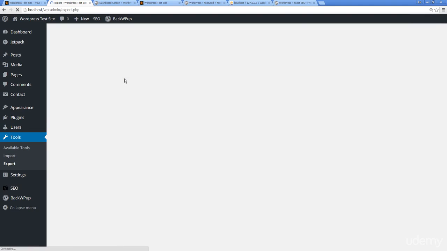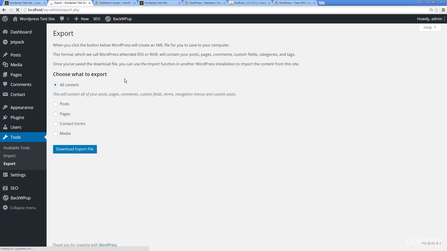Exporting is different than importing, because with exporting, you have the option to export out your content. This is another thing that you can use for backing up, so you can export out all of your content, or you could be more selective and do posts, pages, contact forms, media, and so on. So back it up and download it, and this gives you the ability to do that. And that's by default within the tools section.